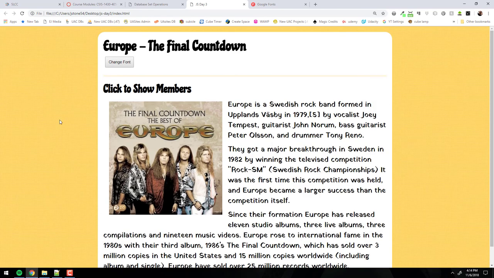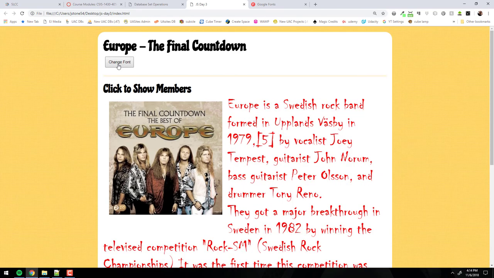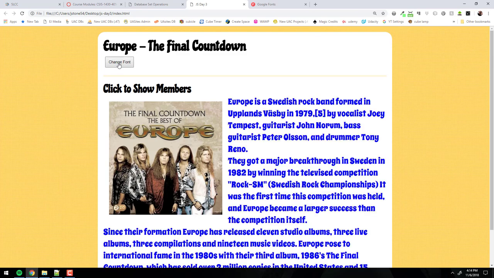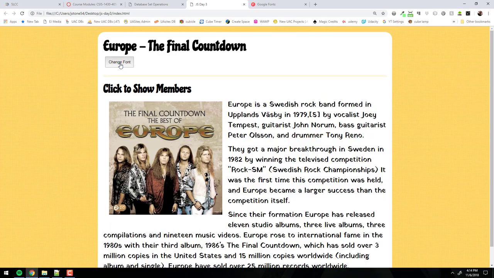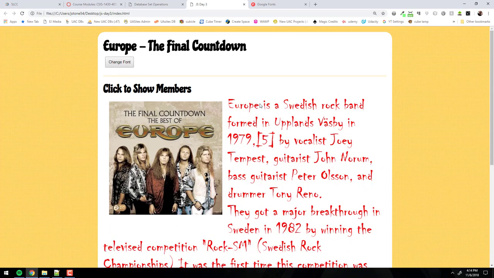Let's run it, make sure it works before we get too in-depth, because you never know, I might have a bug or something. There's a default. So if I click change font, it goes to the red one. If I click it again, it goes to the blue one. If I click it again, it should go back to the black one. It should cycle through those three, okay?